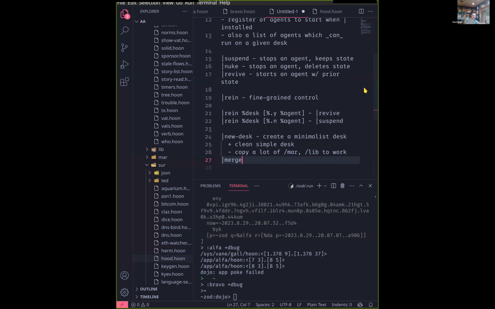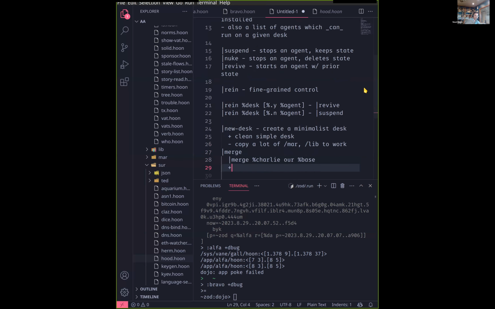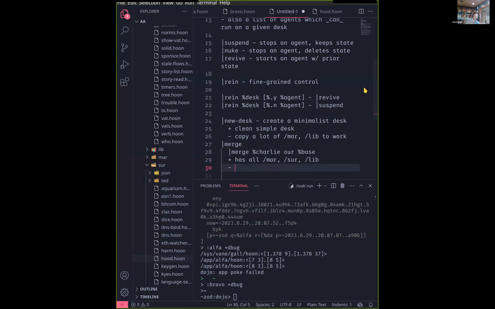Bar merge, for instance, bar merge new, or we'll do Charlie because we're going to do this later. Charlie our base. This makes a copy of base and names it Charlie. The pro of this has all mars or lib files. The con of this is that it can override the system if not careful.